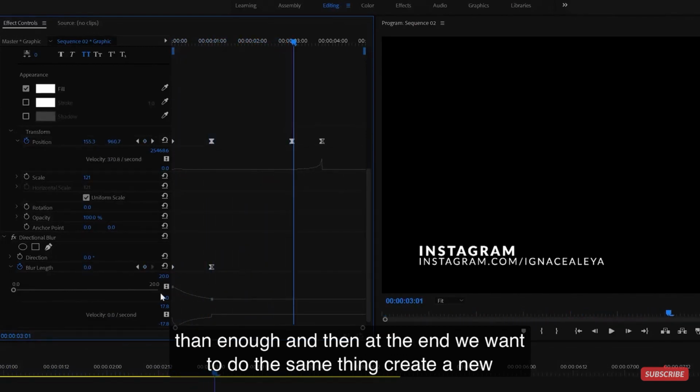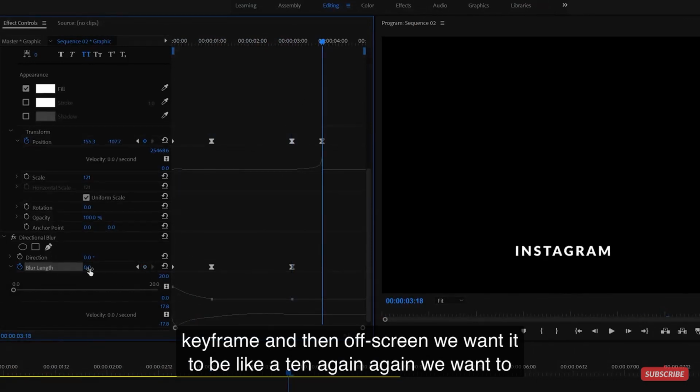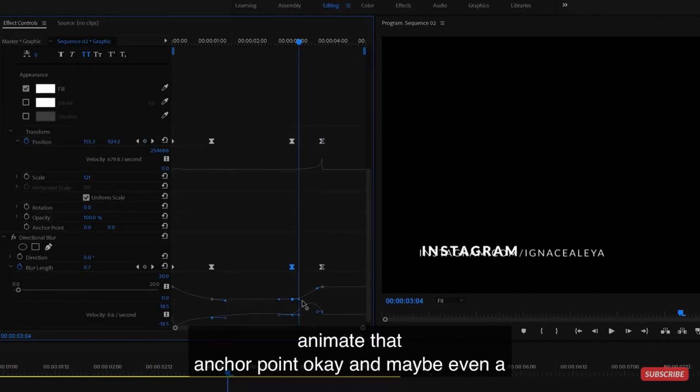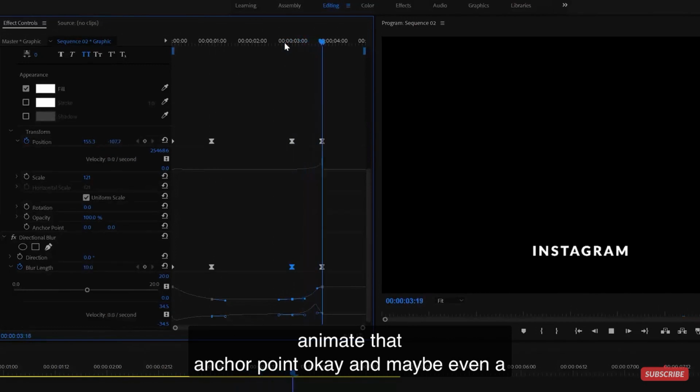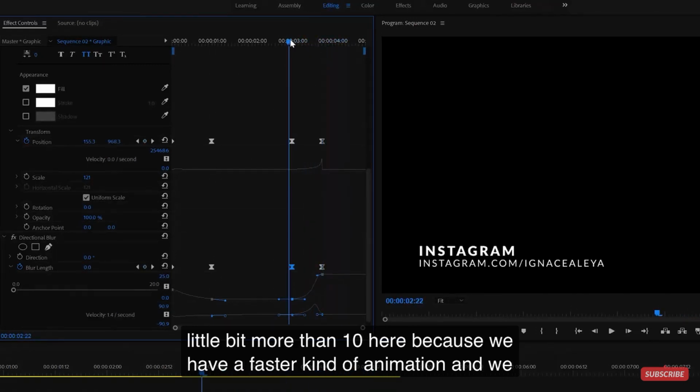And then at the end, we want to do the same thing: create a new keyframe, and then off screen, we want it to be like a 10 again. Again, we want to animate that anchor point. And maybe even a little bit more than 10 here because we have a faster animation.